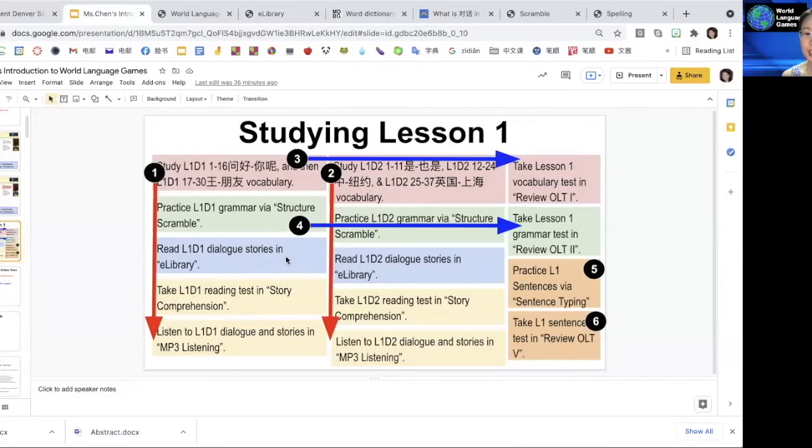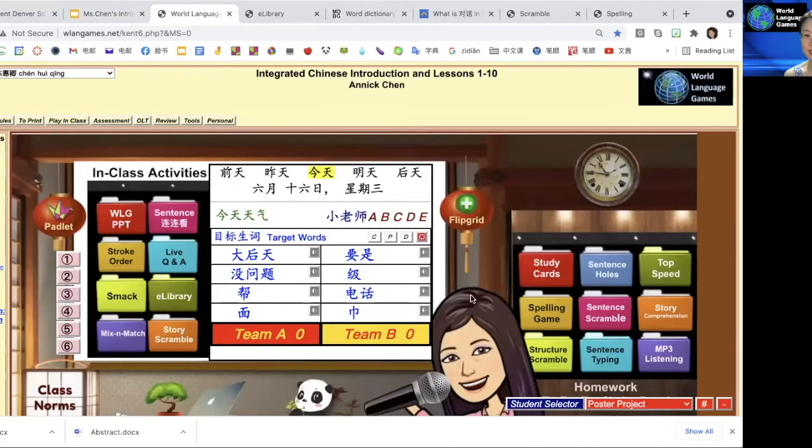After you read the stories and dialogue from the ELibrary, I would like to ask you to take Lesson 1, Dialogue 1 reading test in story comprehension. Here, let's go back to World Language Games again. Where is reading comprehension? Here's ELibrary. That's not where you take test. Here is reading comprehension, story comprehension. Let's click on this orange folder.